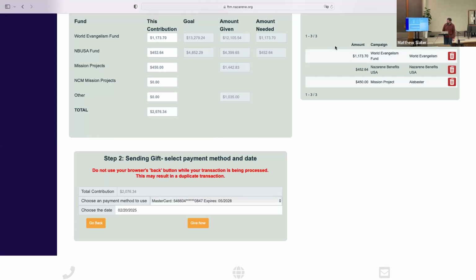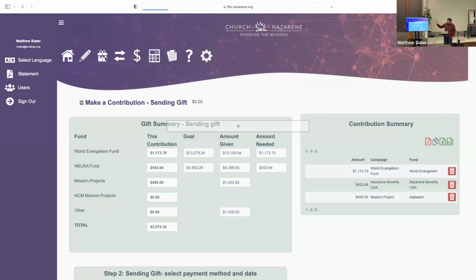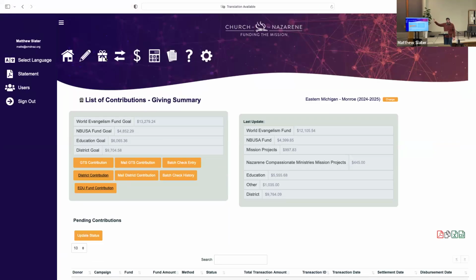All right. Now, the question will be, how do we pay all of that in the district? We're gonna go back to, again, the gift is where all of these links are found. And again, earlier we clicked the GTS. We have district here and we have EDU here. These are going to take you to separate websites, okay?